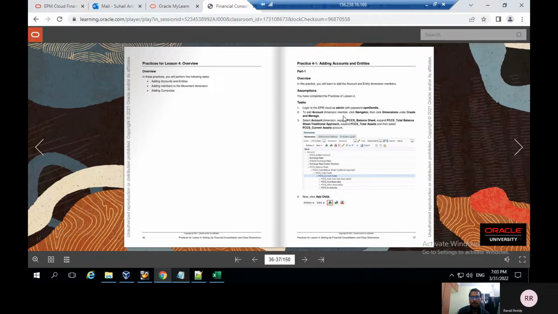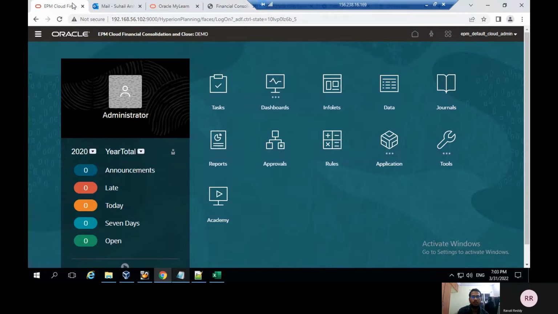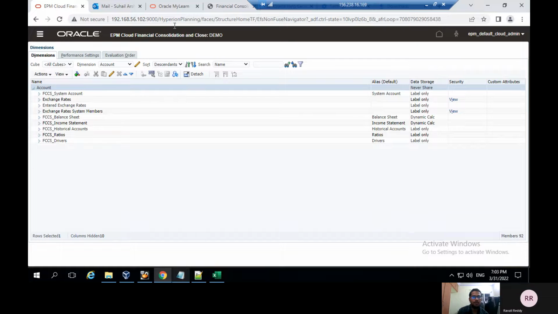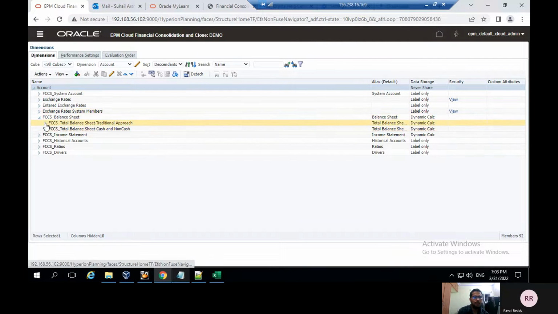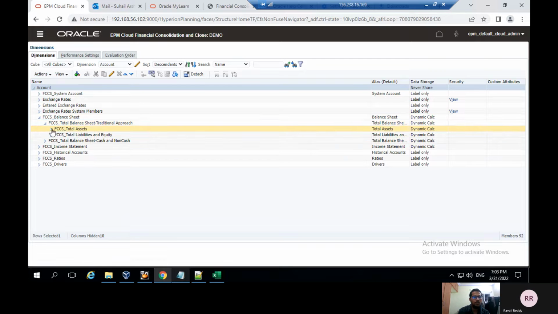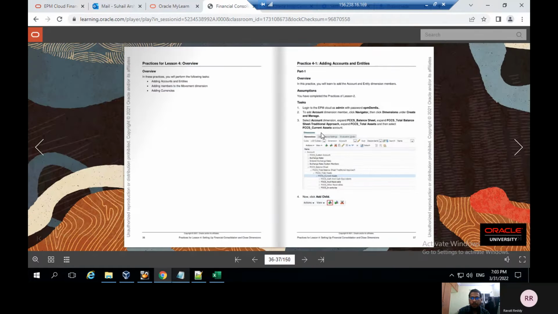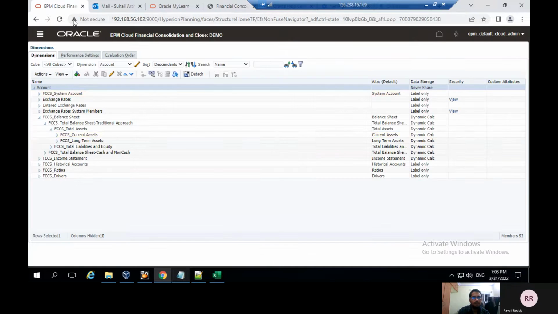Yeah, here we can give the credentials and login. As in the application, we have logged in now, and we'll go to the dimensions and under create and manage cluster and click on the account dimension. We go to the navigator, we'll select the dimension and the account dimension. We'll expand the FCCS_Balance_Sheet. We'll expand the traditional balance sheet approach, total assets, and here FCCS_Current_Assets.